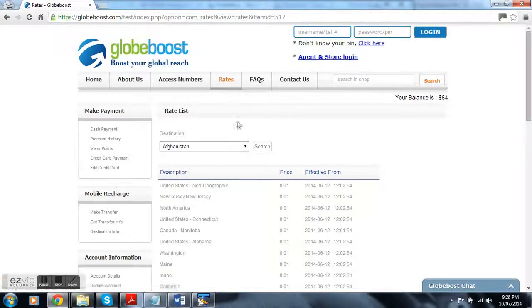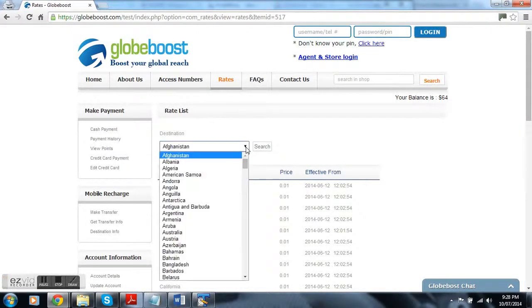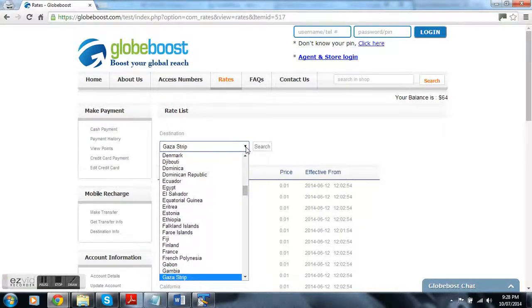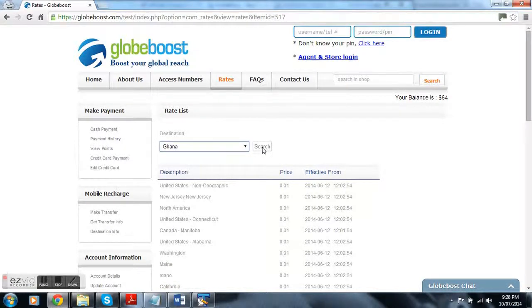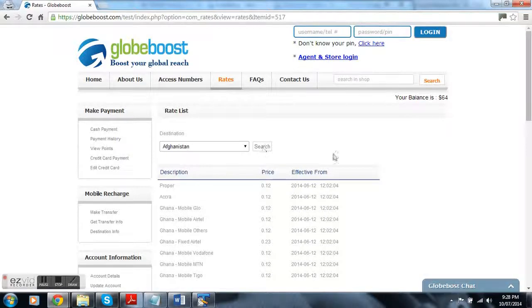You also have the rate section where you can view rates for all the various destinations. For instance, we want to look at the rate for Ghana. Search for Ghana, click submit, and for all the carriers in Ghana, you can see their rates right here.